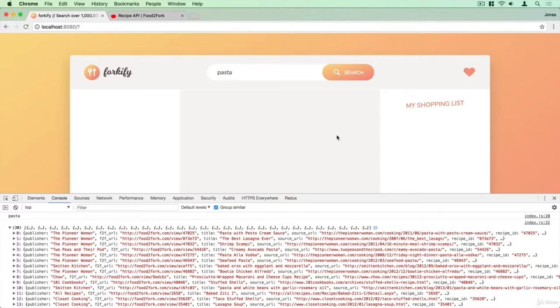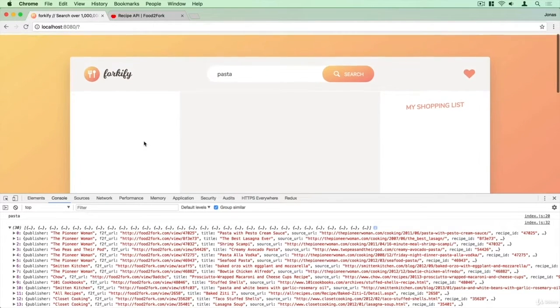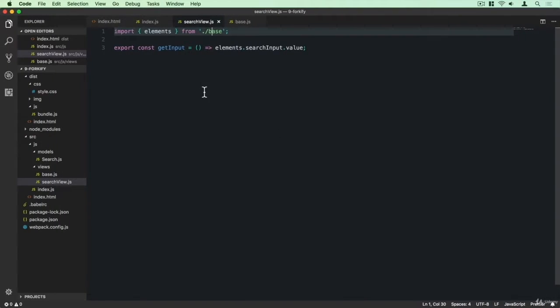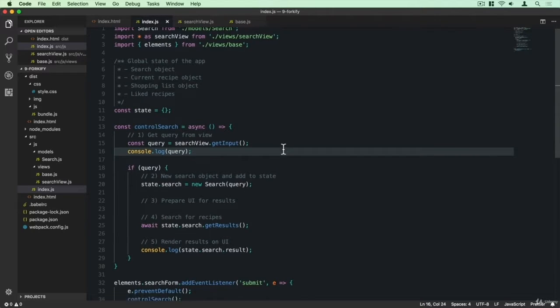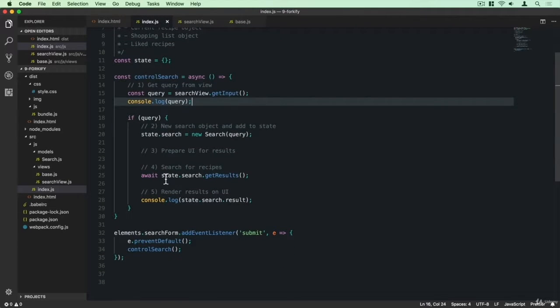And so let's now do the most exciting part actually, which is printing these results to the user interface here into this left column of the app, right? So let's think about how we are going to do that. Well, here in the state.search.result, this is our array with our 30 results, right? So let's now write a function in the view which can receive all of this result and then print each of the elements, so each of the recipes in that array, to the user interface.